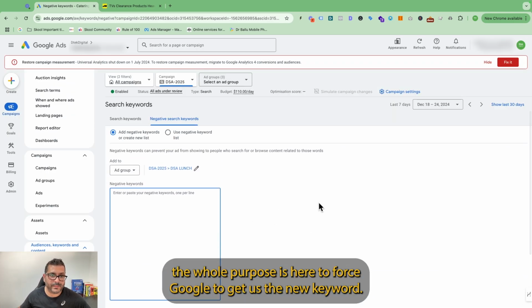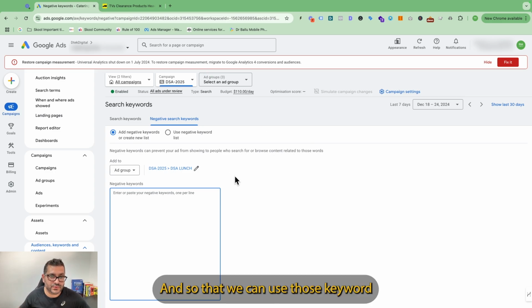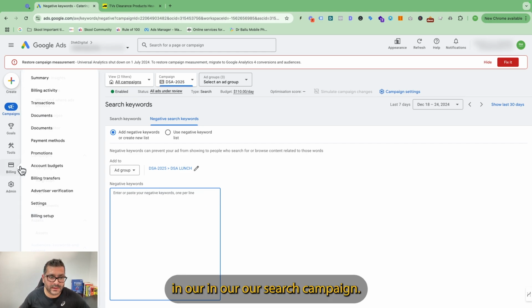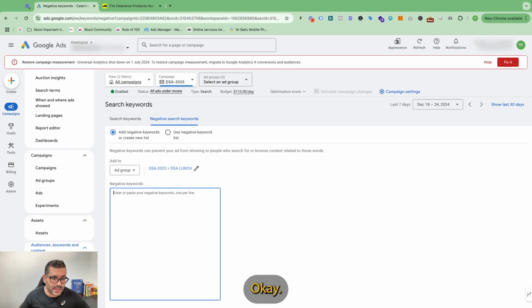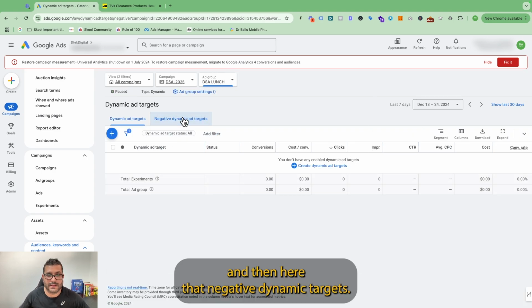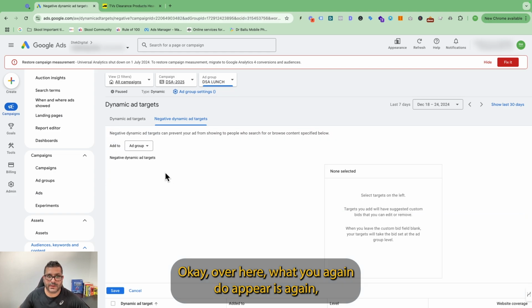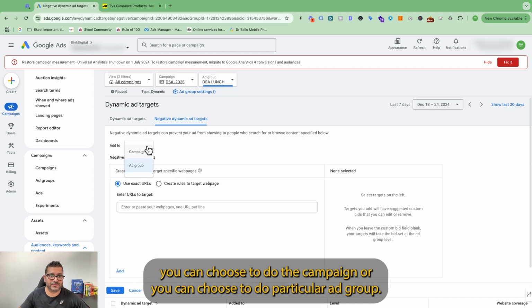Okay, the whole purpose here is to force Google to get us new keywords, so that we can use those keywords in our search campaign. Okay, another thing is dynamic ad targets, and here is the negative dynamic ad targets. Over here you can again choose the campaign, or you can choose a particular ad group.